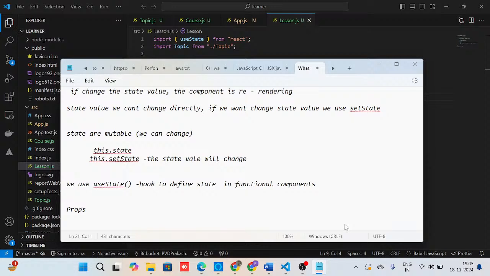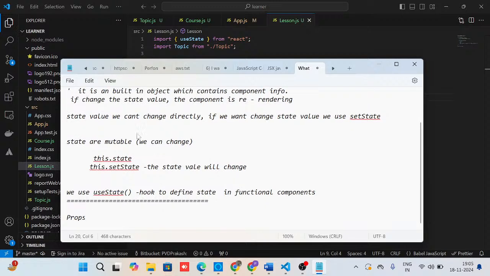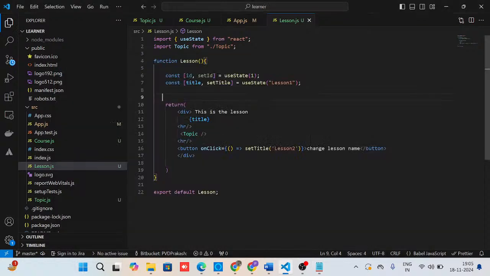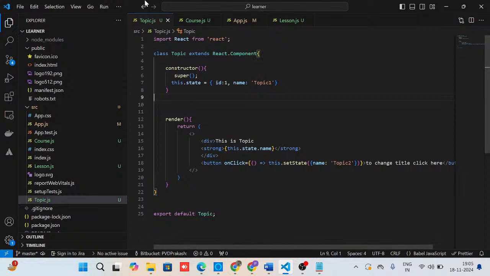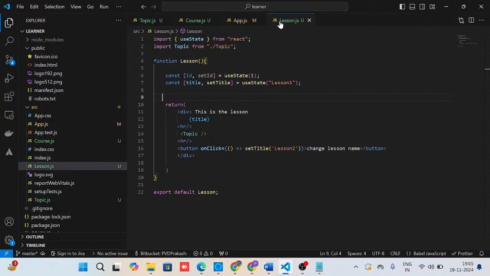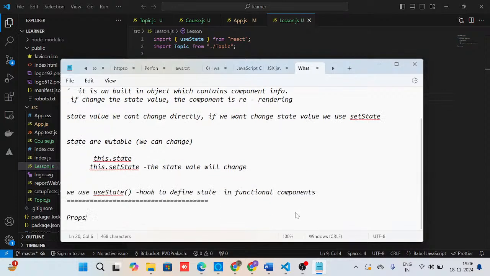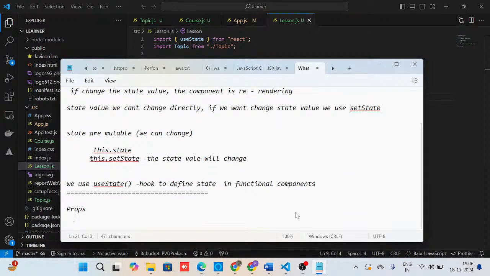Let's explore what props are. Actually, state is data inside the component only. This data is not coming from the outside. Inside the component only we are using the state. But props is data coming from outside to this component through props.